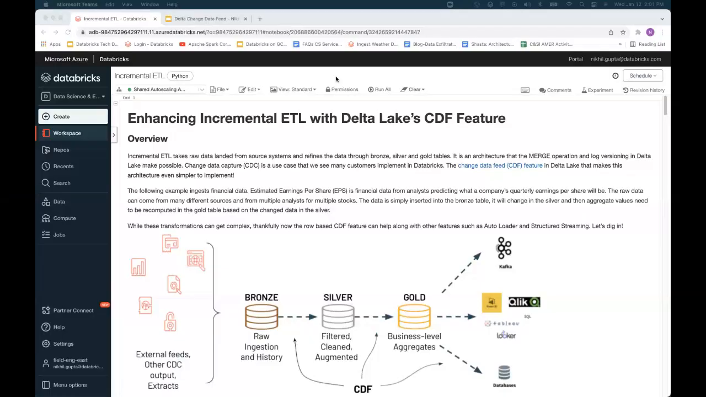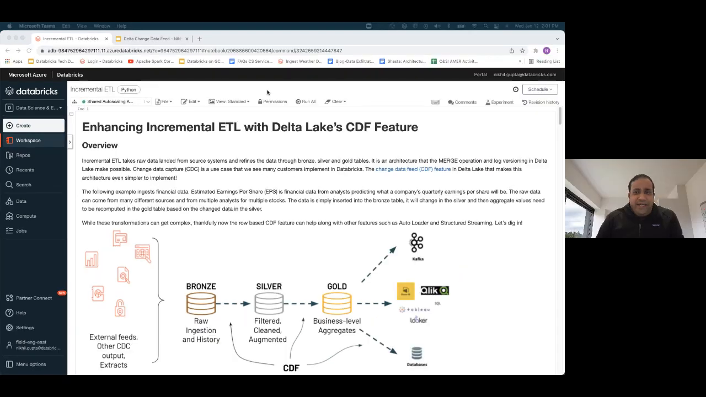Perfect. So the topic for today is enhancing incremental ETL, and primarily we will be using Delta Lake's CDF feature. Today we'll deep dive into what the CDF basically stands for and what the functionality is all about. So before starting, let's look at the problem statement, right?